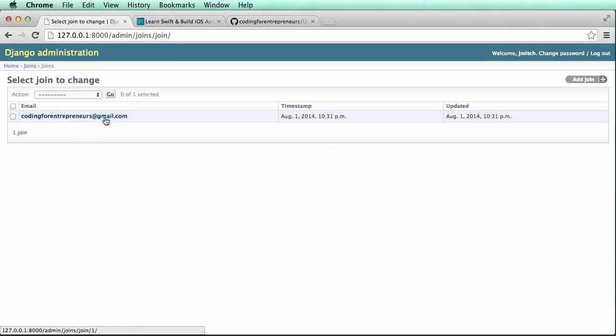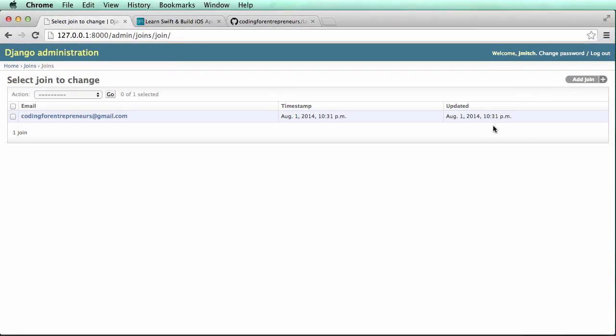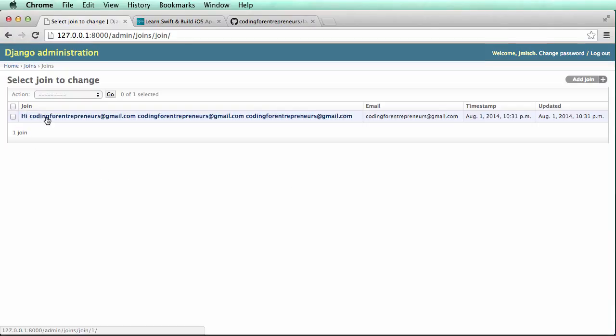If I refresh in here, this didn't change at all. And that's because, again, with our list_display, what we did was we said email, not Unicode. So if I add the Unicode in here with the 2 underscores, it's into the list now. Now we have Unicode, email, timestamp, and updated. I can refresh. I now see the Unicode. It says exactly what we should see. Hi, the email 3 times, and then email, and then also, if you notice, join. So the title of the column itself is going to be whatever the model is.